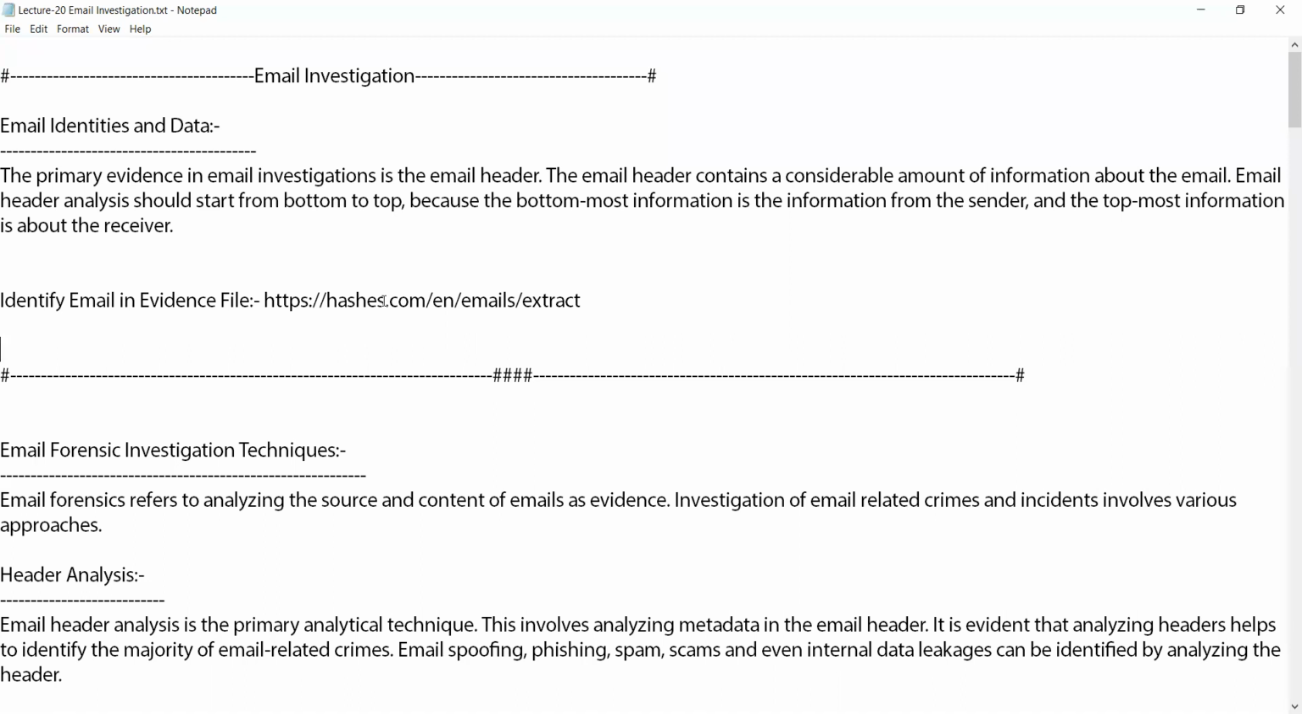Once the investigator is trying to get data from that particular evidence, they start the analysis procedure from the bottom to top, because the bottom-most information is from the sender, and the top-most information is about the receiver. So this is how we can gather the email identities.